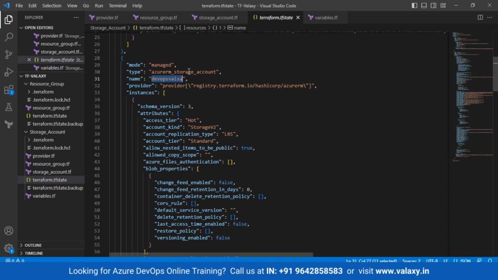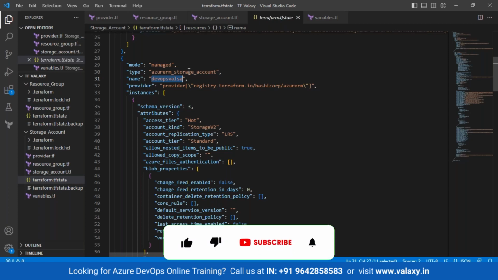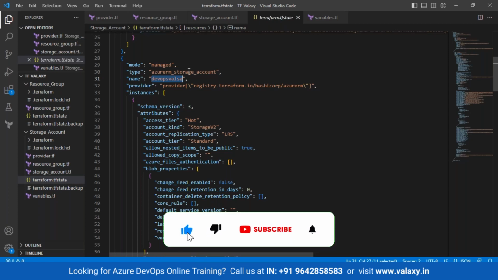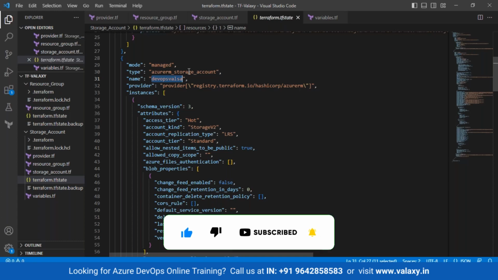Okay, suppose I'm making changes and my apply is running, I don't want others to make changes to my configuration. The state file should get locked automatically. All these features we want. Okay, so this feature is available with a storage account. This feature which I just spoke about, we get it when we keep the state file there.